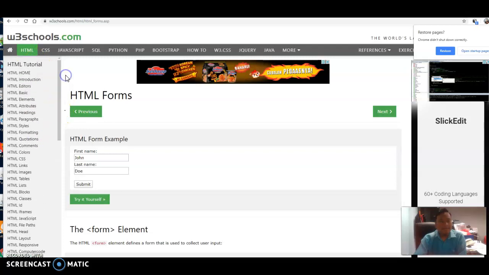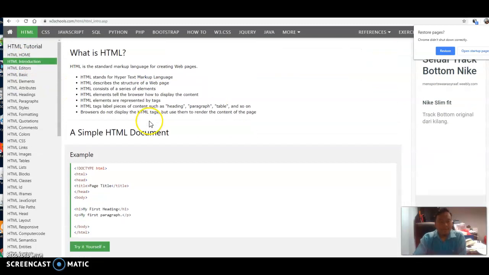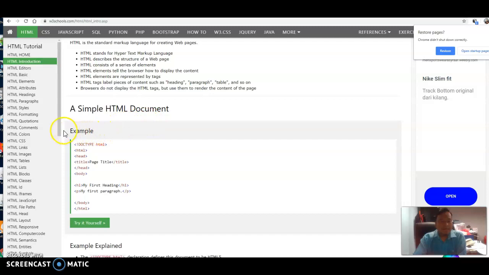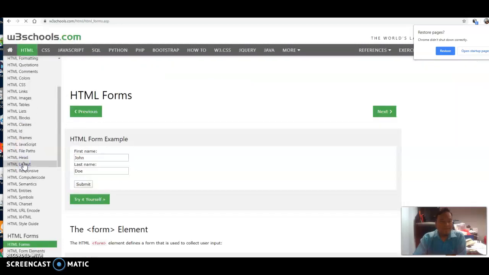As I promised, I will give you the tutorial about HTML. I hope all of you already studied the introduction of HTML. Today I will continue with the HTML form.